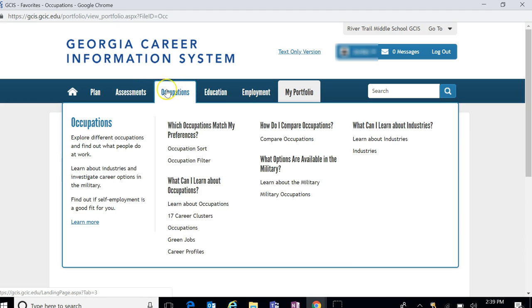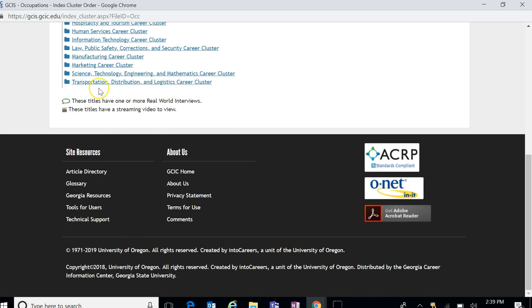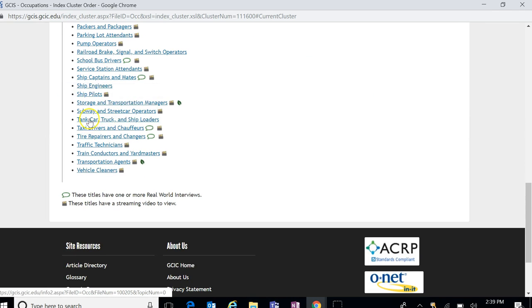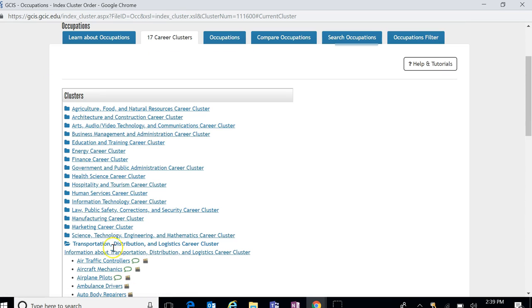So we go back to occupations, scroll down, I click on my 17 career clusters. I find a cluster. Well, let's do transportation. I wonder what's under there. Oh, wow, look at all of these different occupations. But this year we're not exploring occupations. I just need to find out what is under the transportation career cluster.